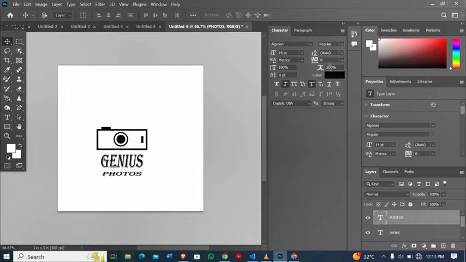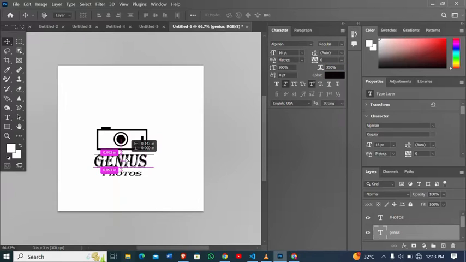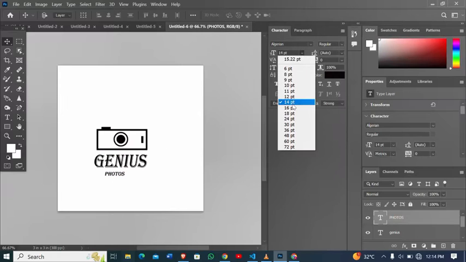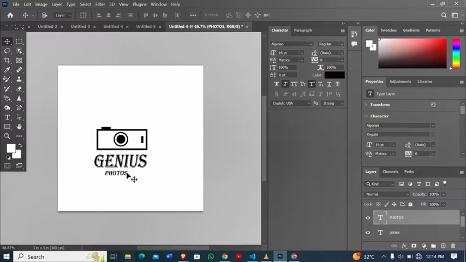So now let me increase the space in between the Genius to 250%, and then position it here for now. Let me decrease the space between the photos to 100%, and then increase the font size to 16. So now I think this one is okay for now. So Genius Photos, and then this is our camera.